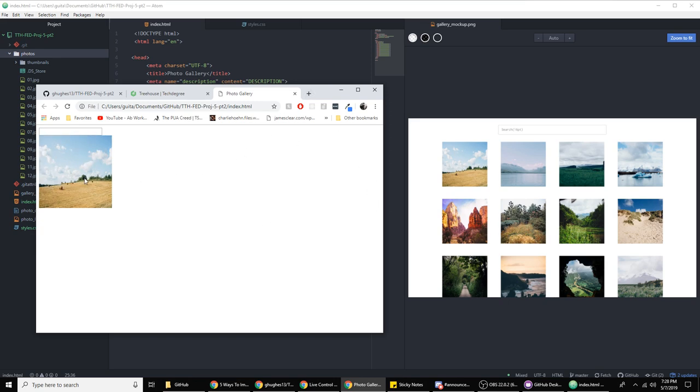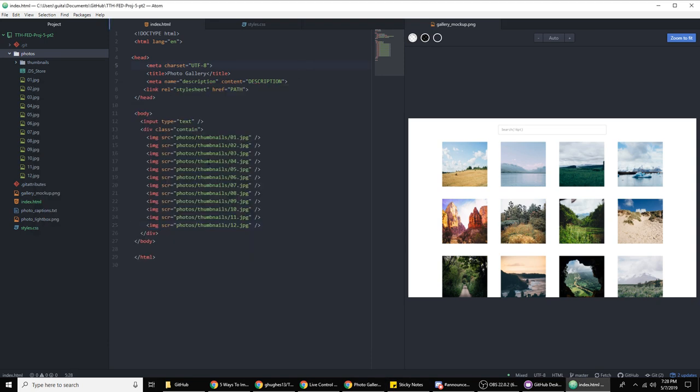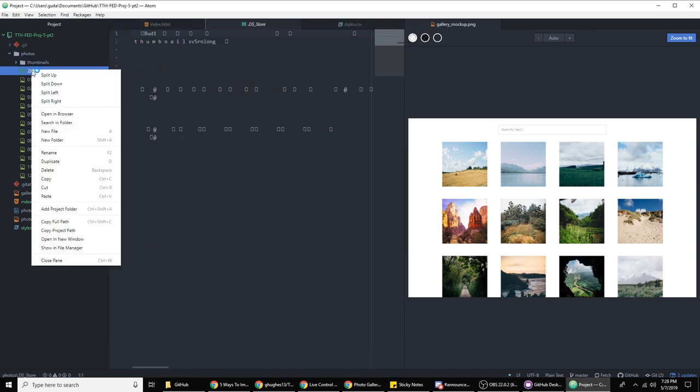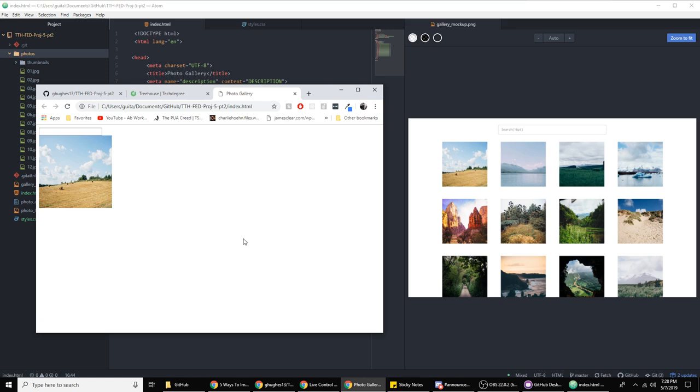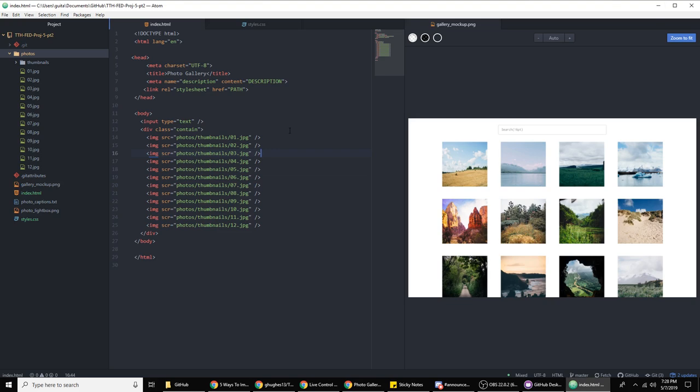And then we have, all right, why is it not loading all the photos? Why is DS Store there? That's for Mac. We don't need that. All right, guys, what are we doing wrong here? Let's see. Is it supposed to have that? I can't remember, dude.